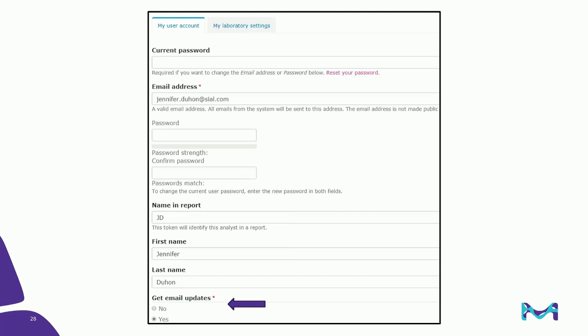You can also update your email preference. We suggest always keeping this checked as yes, as all reporting packets and final reports are included in email updates, as well as reminder emails if you have a study closing soon. If you select no, you will not receive this information.